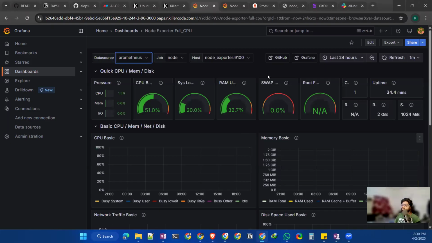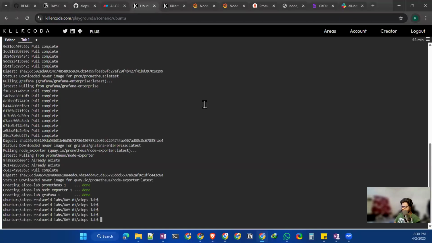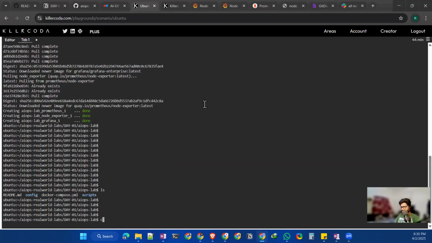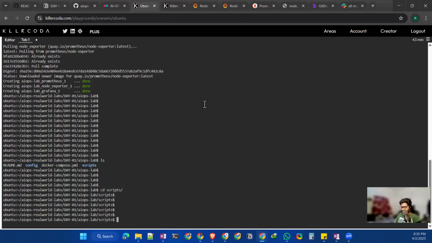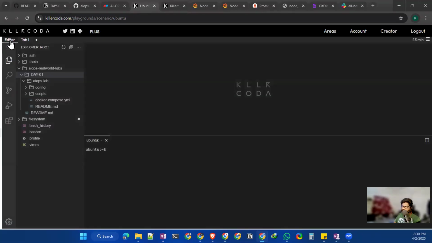Okay. Now I just wanted to do a few things again. I'll go back to my ls, I'll go to scripts, ls. I would like to run this one first, I would like to fetch my metrics. Let me go to the editor, scripts, and let me see into the fetch.